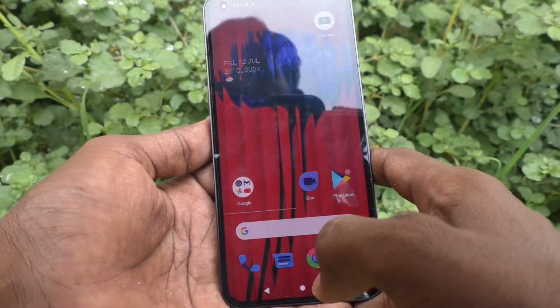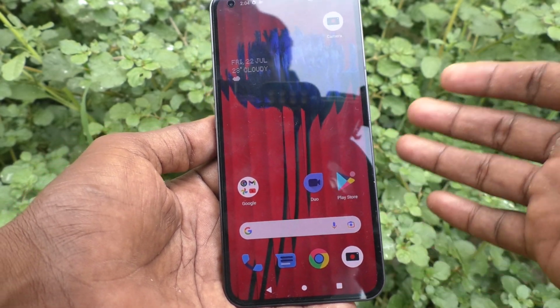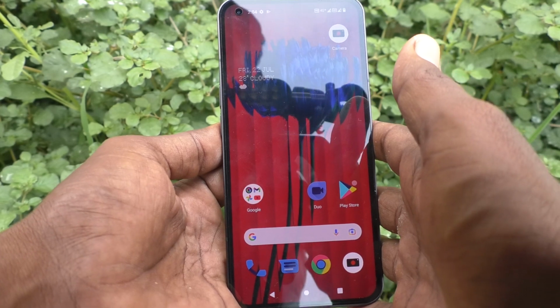So in this way you can easily set a different icon pack in your phone Nothing Phone 1.